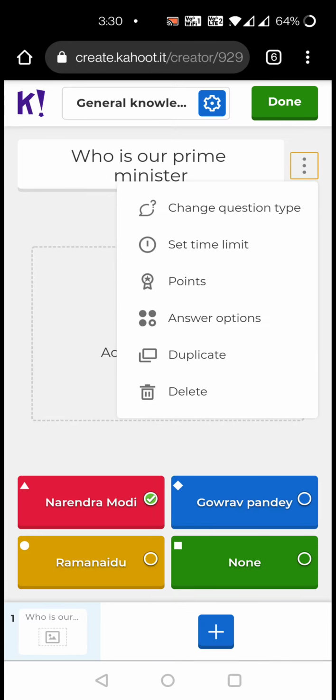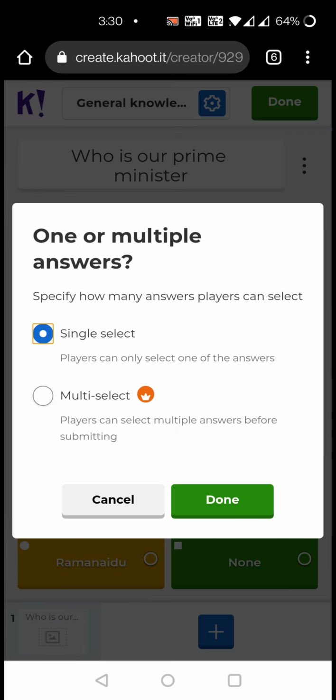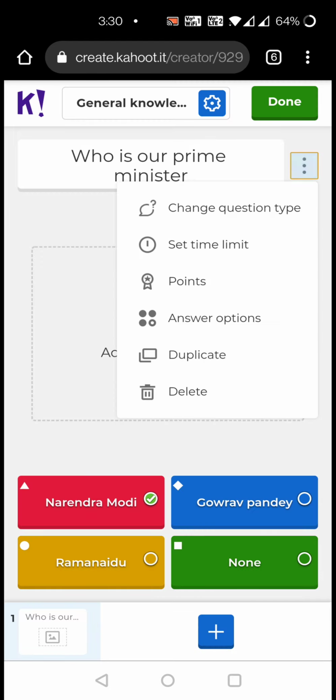Then the next one, answer options. With answer options, players can only select one of the answers. By default it will be shown that way only. Multi select is a paid one. So here we don't need to click on that.